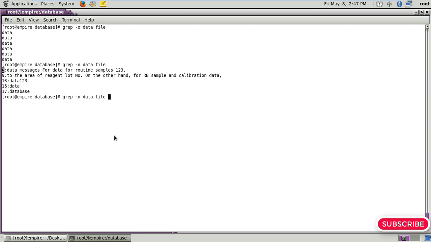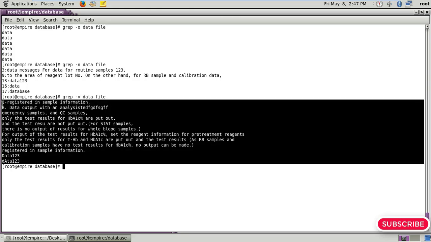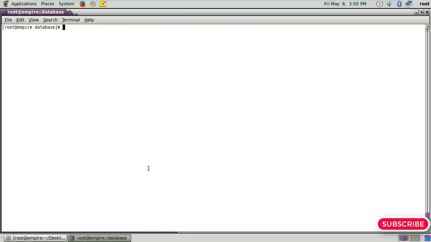Okay, then next we will search with the -v option. Here you can see the data is not there. Inverting the pattern match: you can display the lines that are not matched with the specified search string pattern using the -v option. Okay, then we will go to the next one.